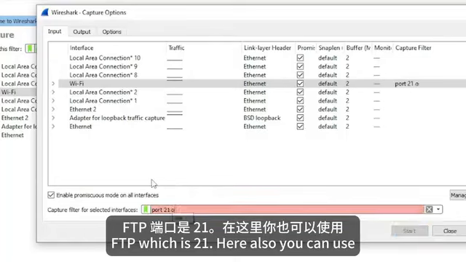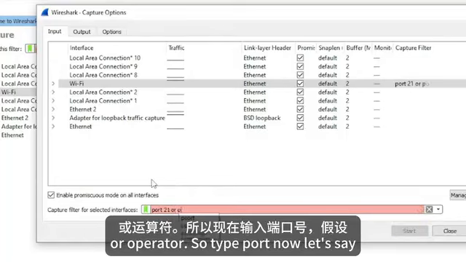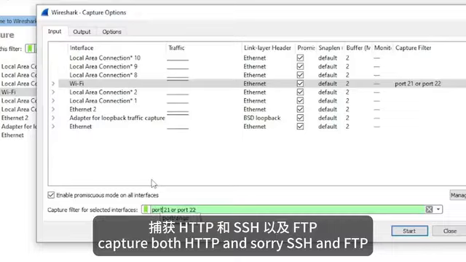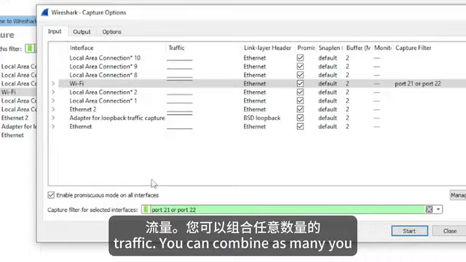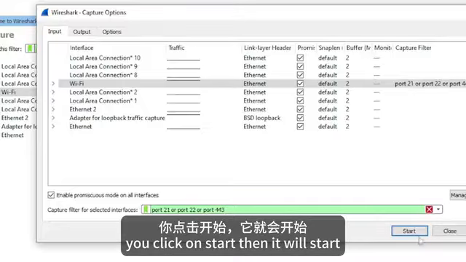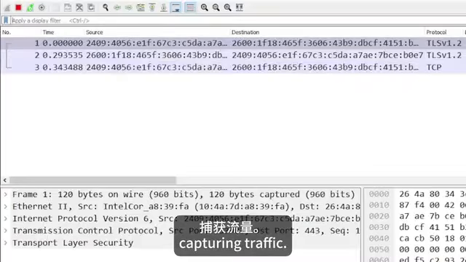Here also you can use the OR operator. So type port, now let's say 22. Now this time Wireshark is gonna capture HTTP, SSH and FTP traffic. You can combine as many filters as you like here. And if you click on start, then it will start capturing traffic.